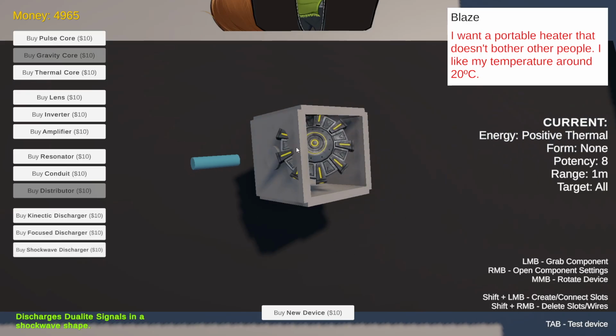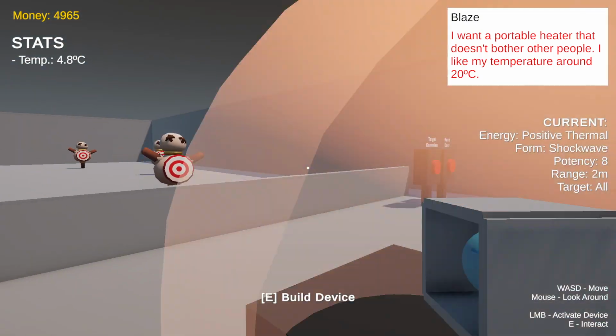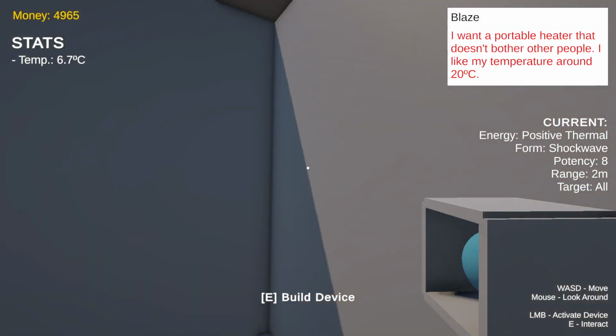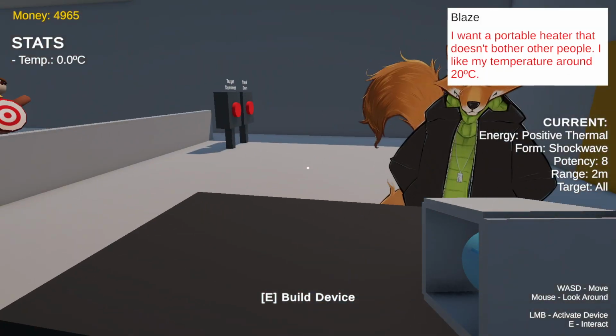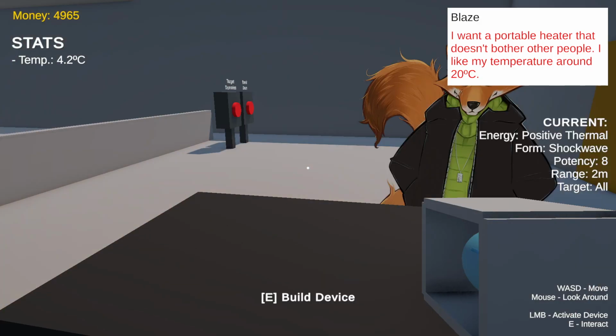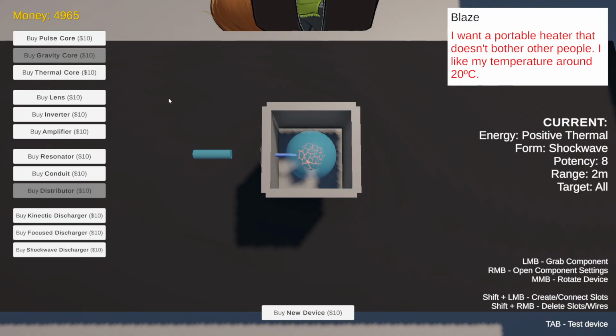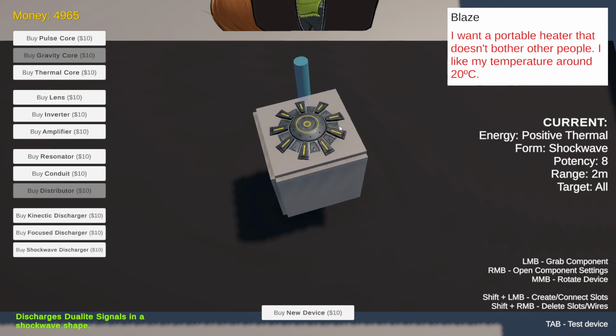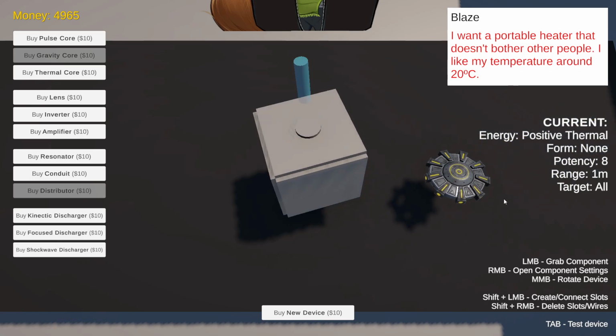And as soon as I plug that in and activate it, we can see a shockwave spreading around the device, which on the top left, you can see that it is increasing my temperature, but since it's just a small shockwave, the temperature goes right back down. Now that's the first thing we want to fix. I don't want my temperature to go back down or else it's not much of a heater. I want my temperature to be sustained.